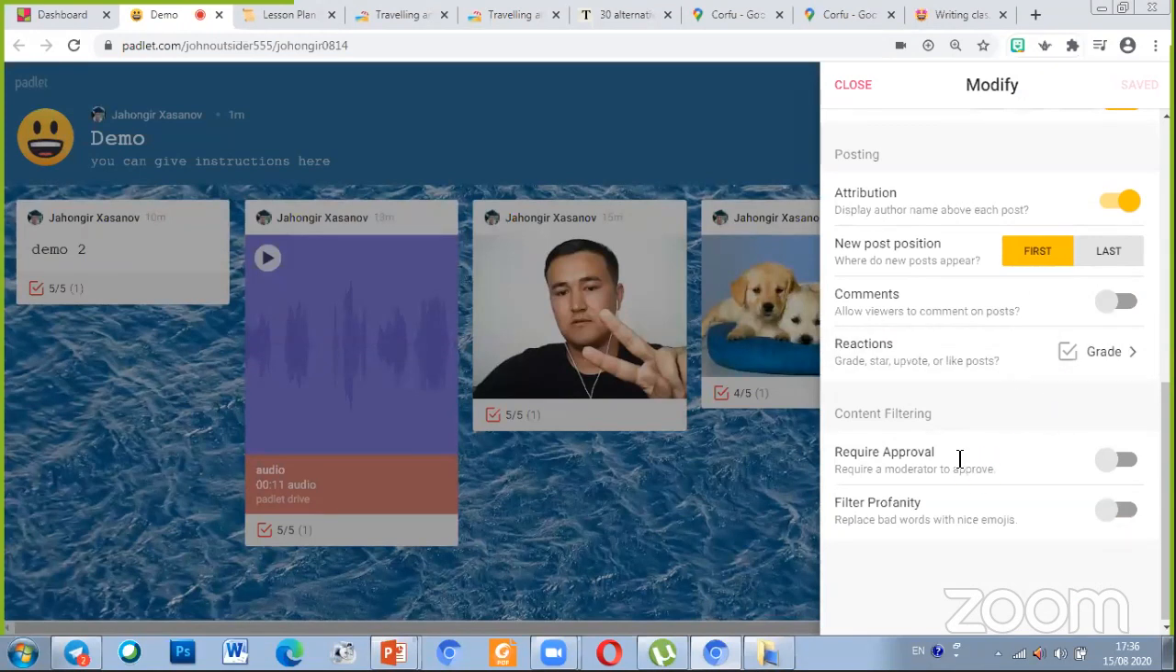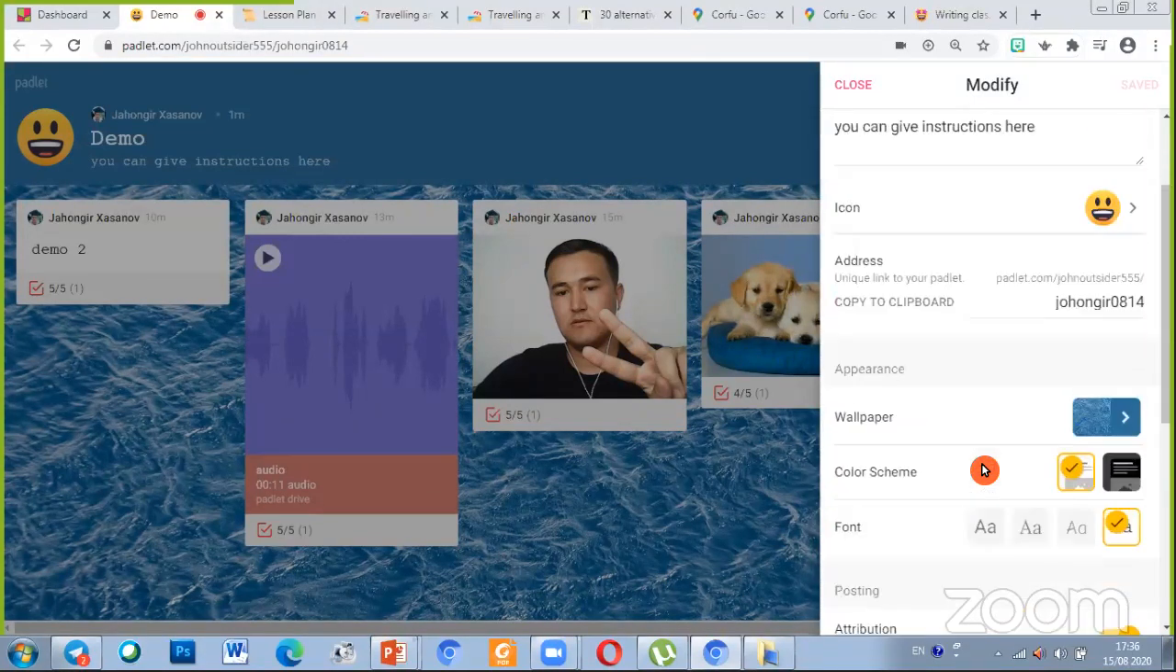And the next thing is, I'm not going to suggest this one because it takes some kind of approvals from your students and from your audience. That's why it's not good to activate these buttons.